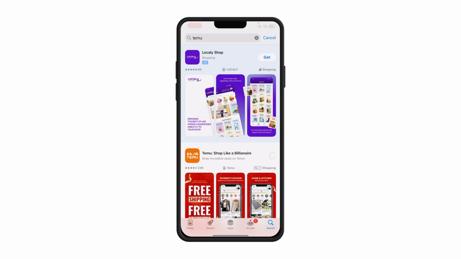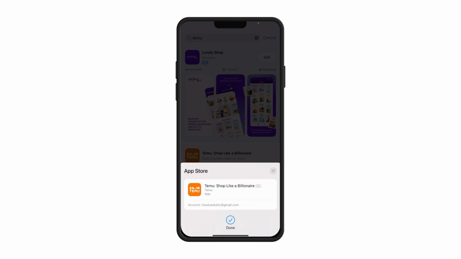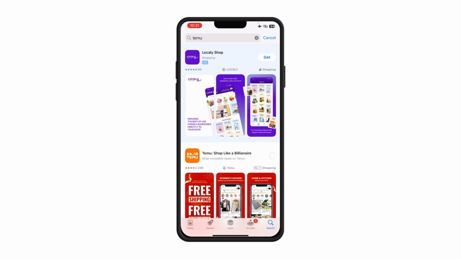Once you have clicked on it, you're gonna click on this get. So I'm gonna click on install. So we are gonna be asked how many MB, so do you want to install Temu? 20 MB. I'm gonna click on download.